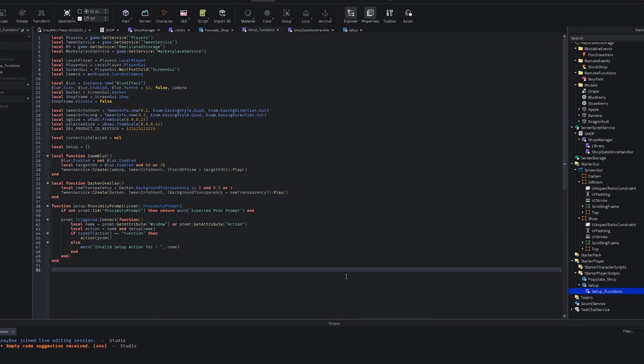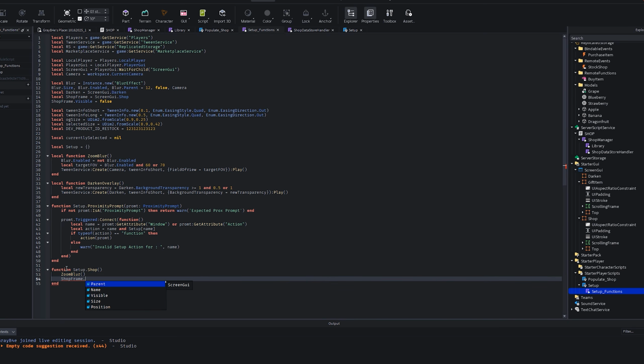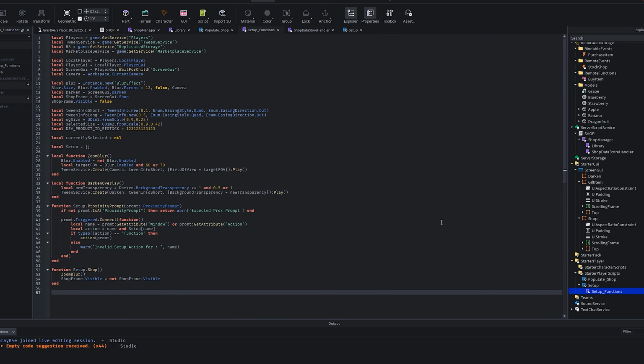Now we've got to have a shop toggle. So we're going to say function setup.Shop, and then we're going to zoomBlur, and then we're going to say shopFrame.Visible equals not shopFrame.Visible. So this is just a toggle, and then this is the dev product restock button.